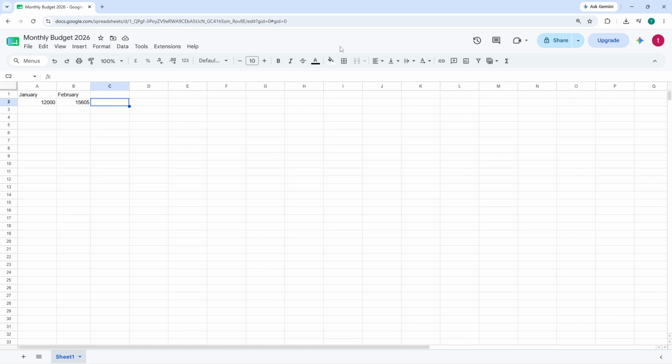It's named, it has data, and it's saved automatically in your Google Drive. From here, you can explore adding charts under the Insert menu, using data validation to create drop-down lists, or even linking cells across different sheets. The more you click around, the more you'll discover.